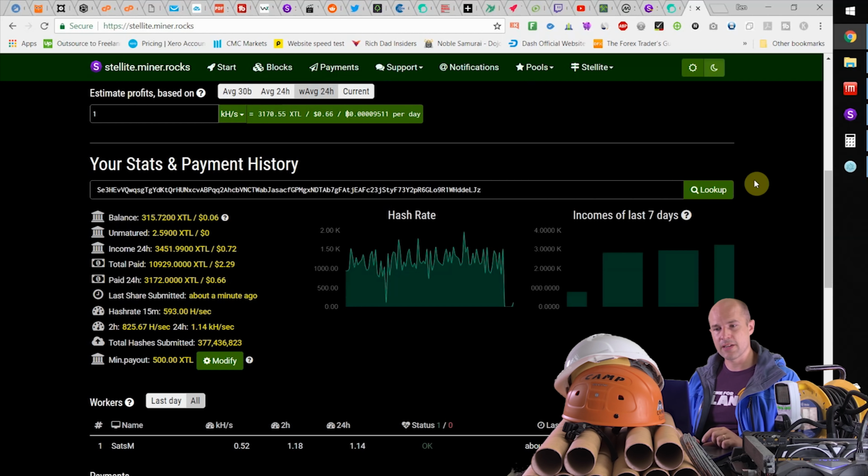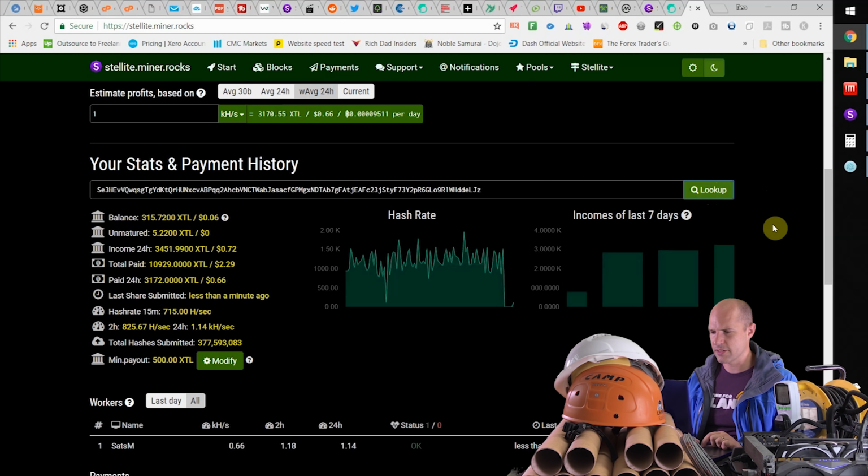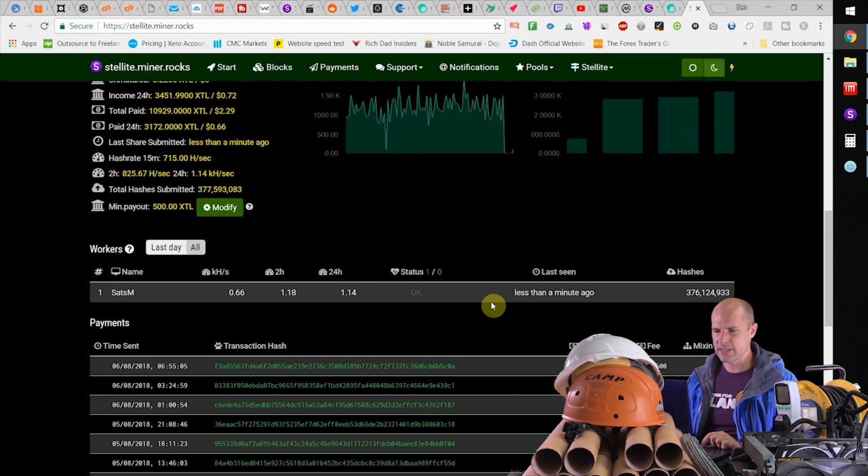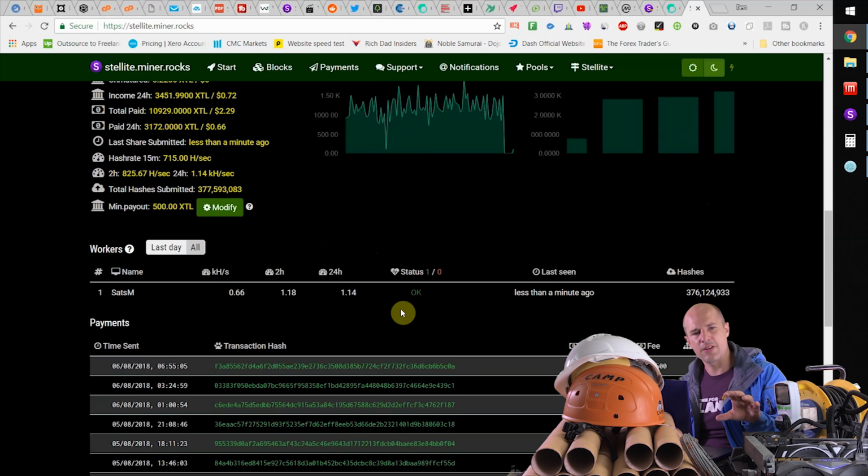And over here on Stellite Miner Rocks, you can see that our hash rate is a little bit low. I'm just going to click this, make sure it's updated. Yes, it is. So I think we're just waiting. You can see the mining rig now, it's back online. It's no longer in the red. So we're just going to let that run and just continue to make more money.